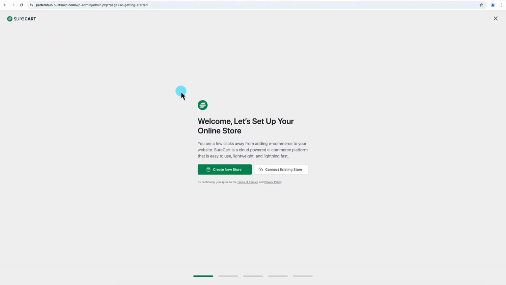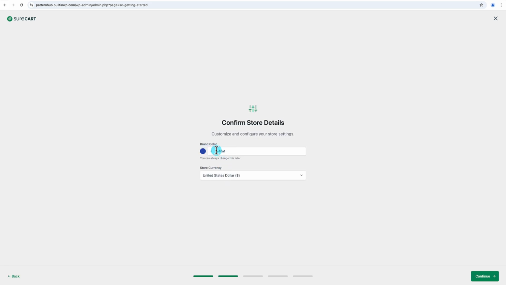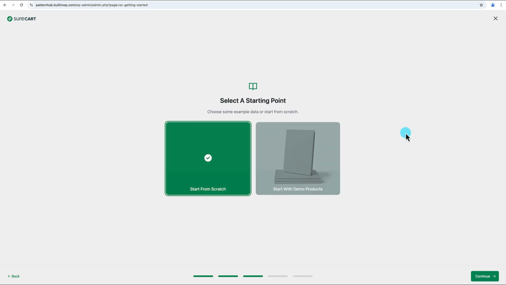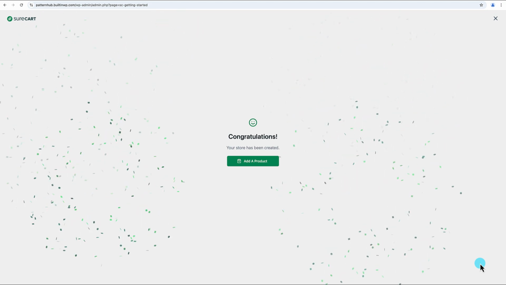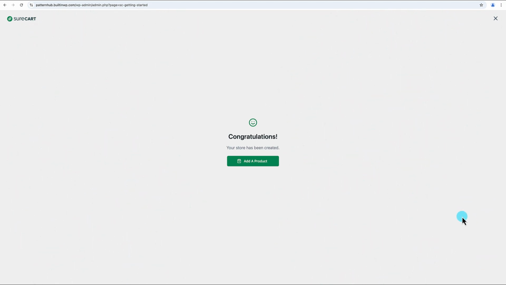All right, in the next screen, you see here where it says Welcome, let's set up your online store. I'm going to click that I want to create a new store. And in here, you can set up a brand color and then choose the currency for your store. This looks pretty good, so I'm going to go ahead and click on Continue. All right, then it's going to ask you to select a starting point. You have the option of starting a store from scratch, or you can start with demo products. For this tutorial, we're just going to start from scratch. Go ahead and click on Continue. All right, then you want to confirm your email for store notifications. Click on Continue, and now it's setting up the store. All right, and here in short order, the store has now been created.